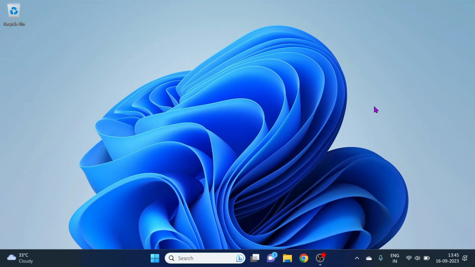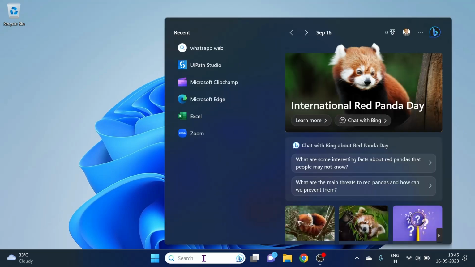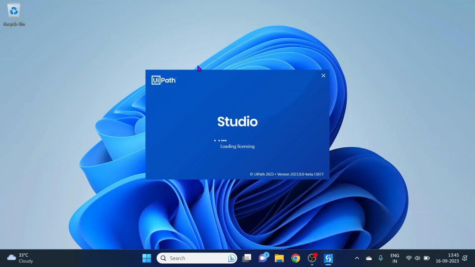Today, let us become familiar with UiPath Studio. Today, we will know the home screen, or the home interface, of UiPath Studio. So, let's get started. I will go to the search option and search for UiPath Studio. I can find UiPath Studio here in the recent tab. So, let me open it. Our UiPath Studio is being opened.